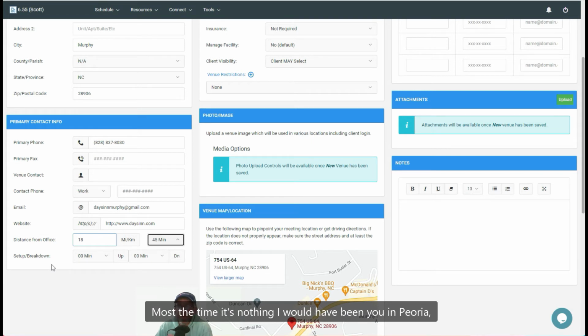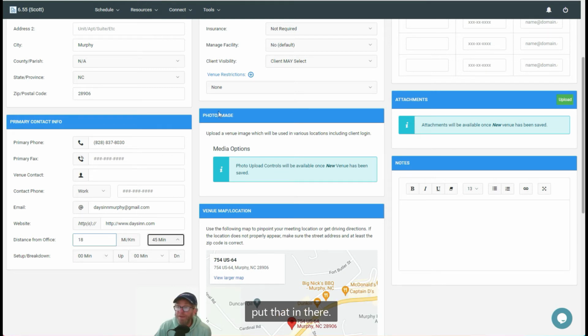Most of the time, it's nothing. We had a venue in Peoria, Illinois, where we had to go through the back, up some stairs, around a corner, through the woods to get to Grandma's house, and it literally took an extra hour to set up there, and that's kind of why we put that in there.